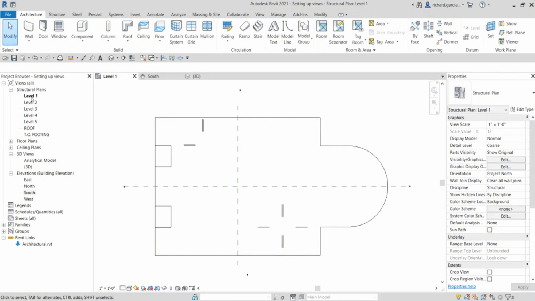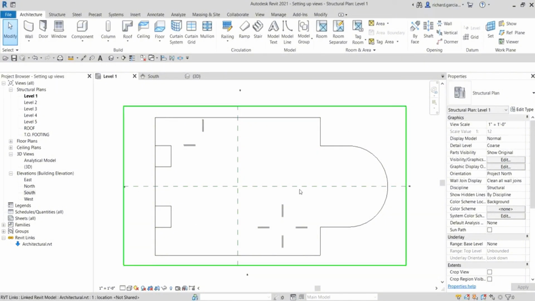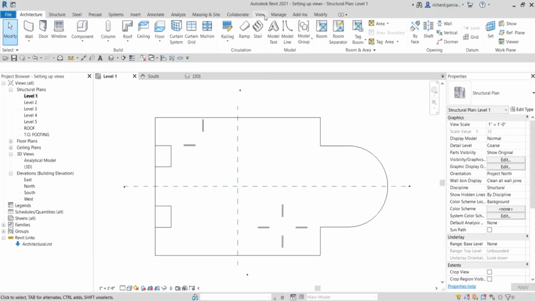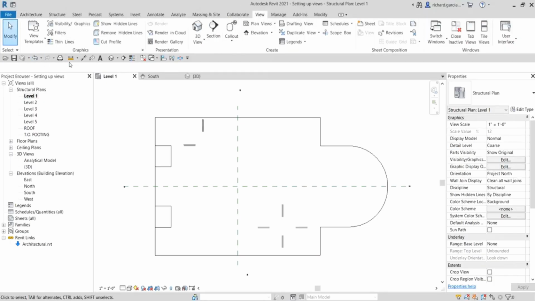Now, what I'm going to do after setting up this view the way that I want is right click the level 1, and then there's an option here, create view template from view. So meaning to say, we will be using the settings of this view to create a view template. So by the way, what is a view template? If I go to the view tab, there's a view template. I just hover my pointer, let us read.